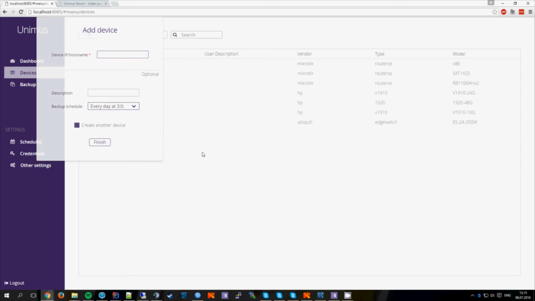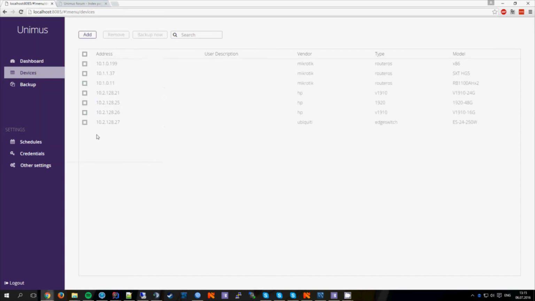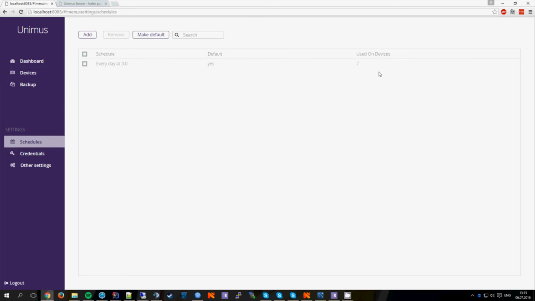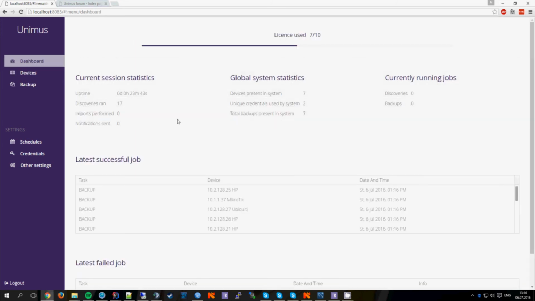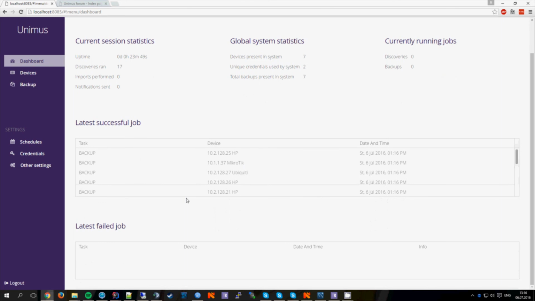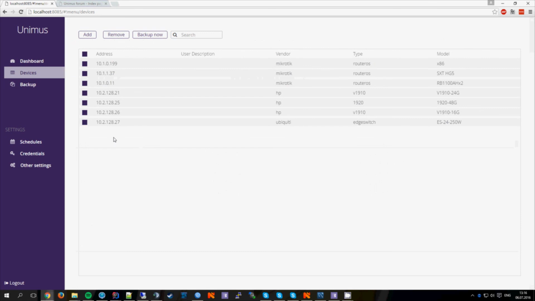After I added all of my devices, they will be backed up according to their schedules. All of my devices use the default schedule, so their backups will run at 3 AM every day. You can also force a backup on a device to run now. In the dashboard, we should also see successful job messages or failed messages if any of our operations failed. All of the backups are available to download on the backup screen.